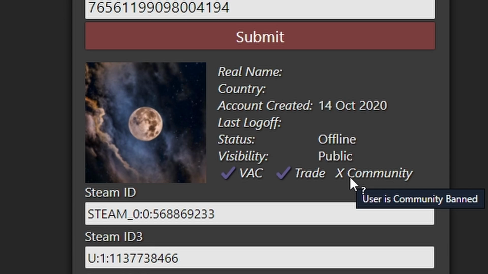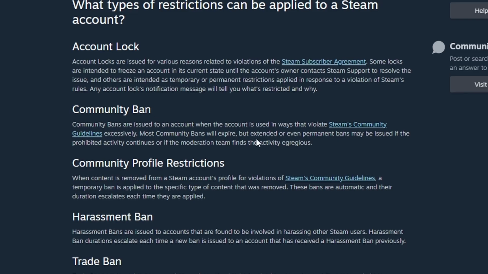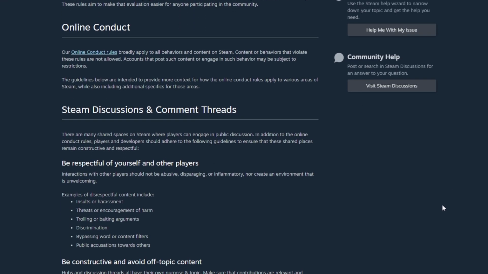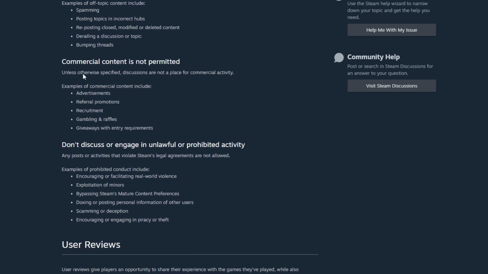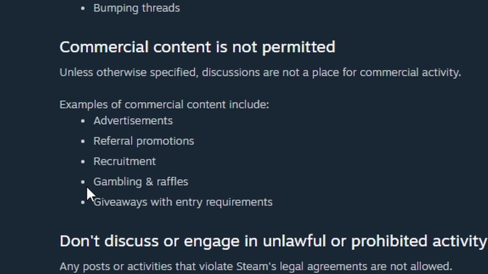That's where it brings up the question, what are they community banned for? We obviously don't know the exact answer, as it could actually be for a bunch of different things. When we look at Steam's official definition for community bans, they say they're issued to an account when it is used in a way that violates Steam's community guidelines. And well, when we check out Steam's community guidelines, the online conduct is included, but not only this, when you go into the commercial content part of it, you will see it now includes gambling.